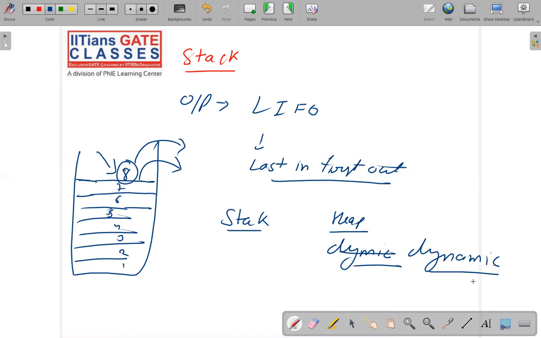Heap is dynamic. Dynamic means whenever our program is executing and we declare some variable, or we do something like malloc, calloc, it will occupy space in the heap area. The dynamic data structure will occupy space in the heap area.